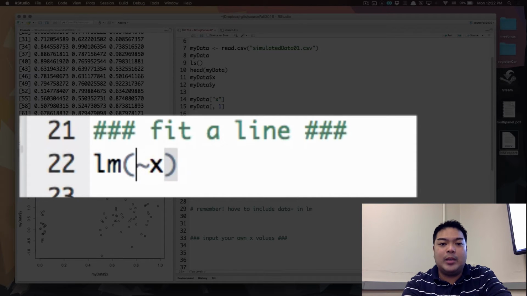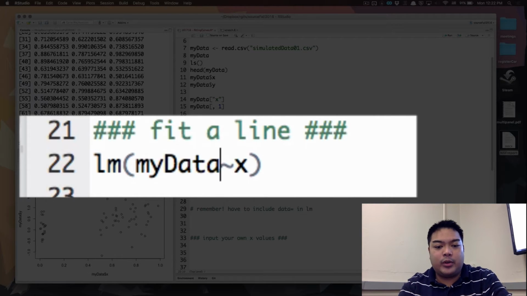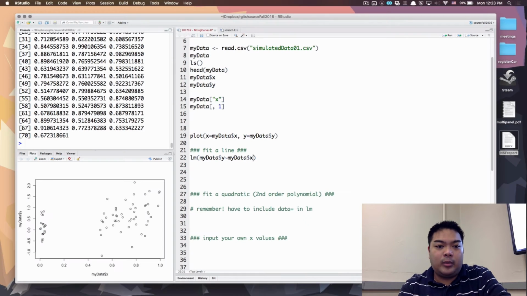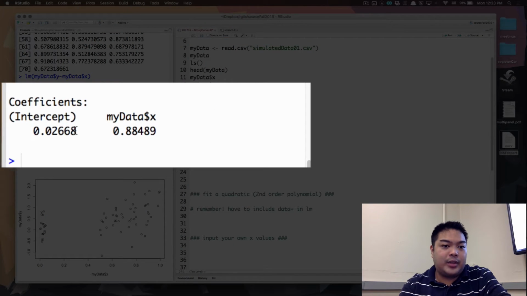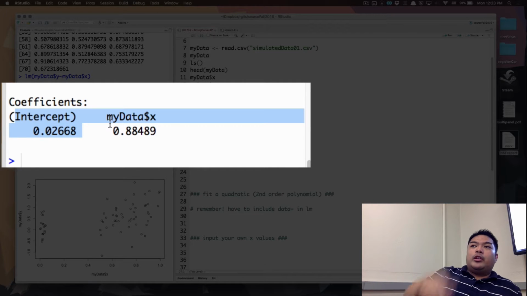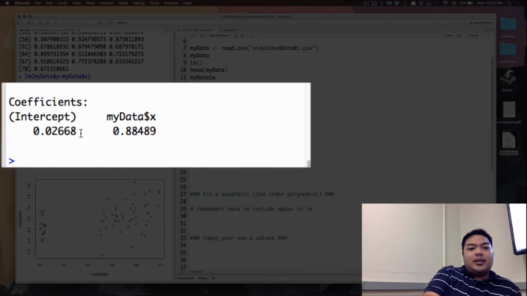So what would our y be? We go with my data, we go $, and then we can pull y. And then for x, we do the same thing, $x. And when we run that, no errors, and we actually get estimates for this. So when we're fitting a line, y equals mx plus b, we need a slope and we need an intercept. Here's our intercept, and here's our estimate for slope.